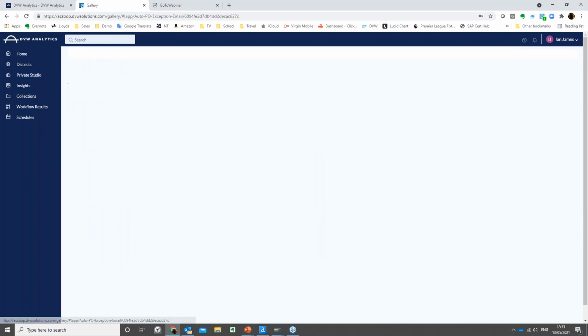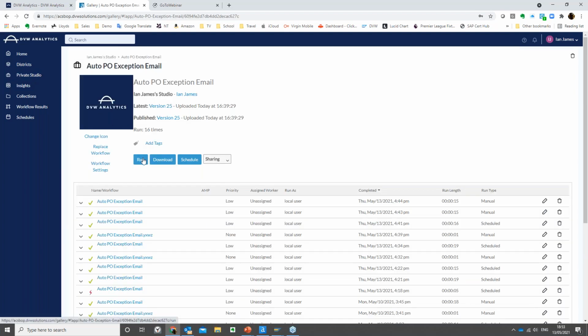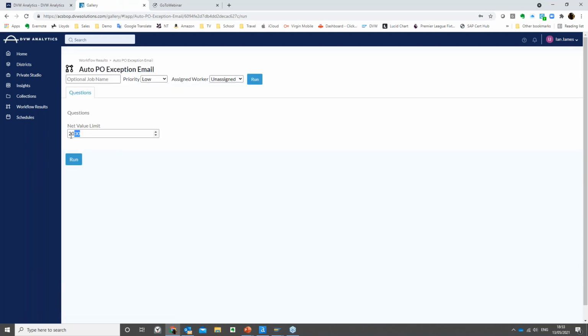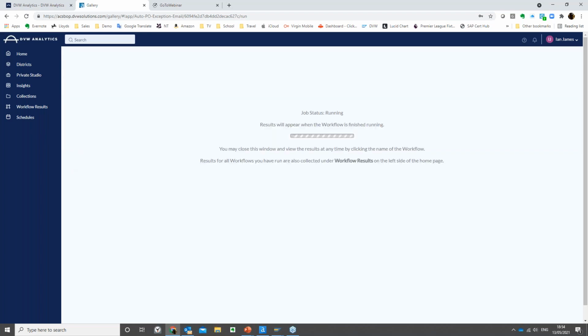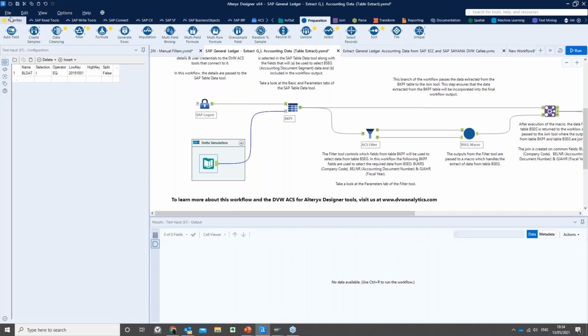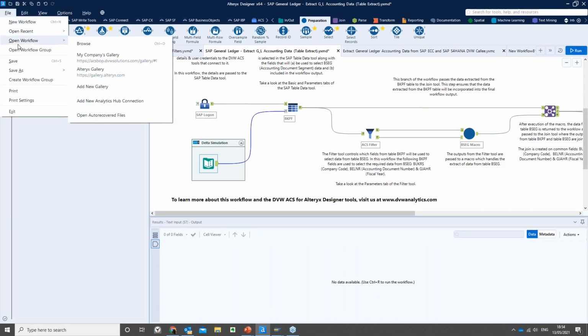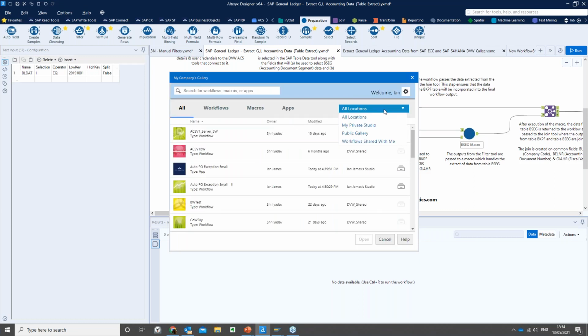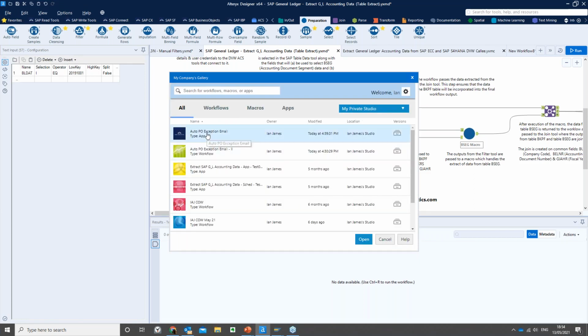If we just step back, however, let's just run it manually. So this is as if I were the user coming onto the gallery. I can run it, and I can even set the parameter here of the value. So I'm going to say anything above 2,500, and I'm going to run this thing. While that's running, I'm just going to jump back into Alteryx and show you what the workflow looks like. The designer and the server work together. So if I open my workflow from my company's gallery, then you can see that in my studio, here's my workflow. I'm just going to open that.